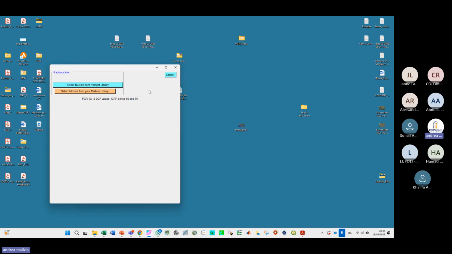And here you have two buttons. The blue button is to select a nuclide from the library of Hotspot. In this case, if you go on the library of Hotspot, you will have a lot of radionuclides, but you can select only one radionuclide. What does it mean? You have the explosion plus, during the explosion, the dispersion of one radionuclide.